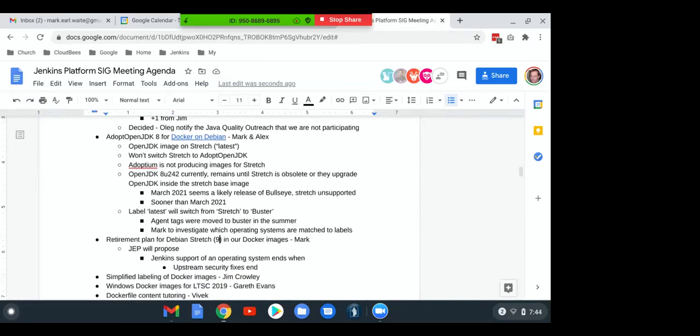Okay, so next topic was retirement plan for Debian stretch in our Docker images. And I would like to do that just as part of the Docker platform support JEP. The thought was we declare inside that JEP some operating rules. And the operating rules that I was considering was support of an operating system ends when upstream security fixes end, or when we have, and now this is one I would like to suggest that we adopt an adopt-an-image program similar to the adopt-a-plugin program that we use.